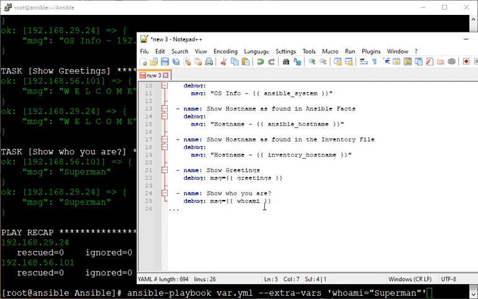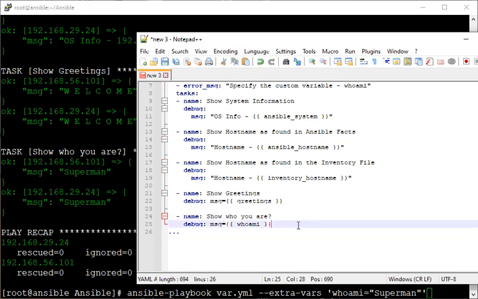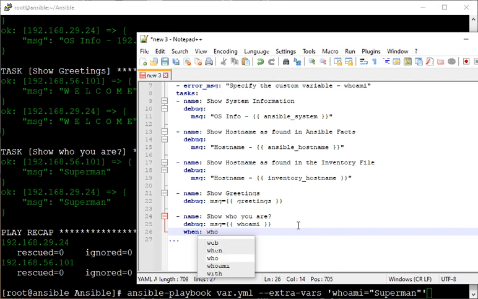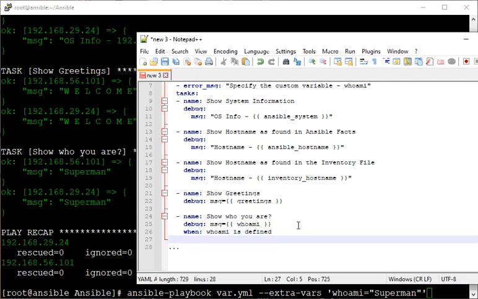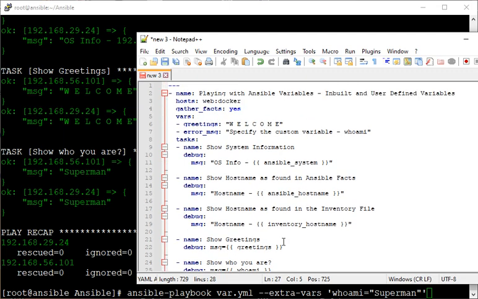Now here I'm putting this thing when who am I is defined. So I'm clarifying, then run this task only when the variable is defined. Defined is a keyword and is also a keyword. Reserved, what you can say. So this task will be skipped if we don't specify it. Okay, and another thing, we did not use this variable so far. Let's use it also.